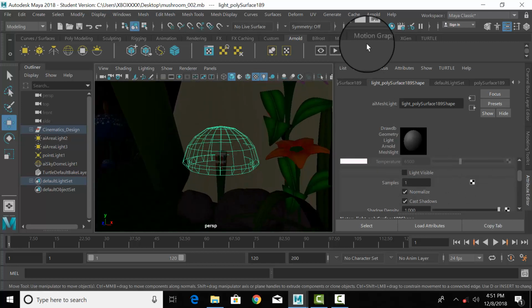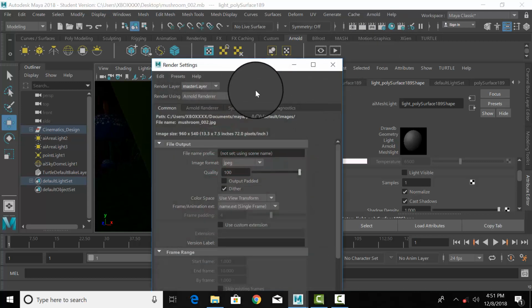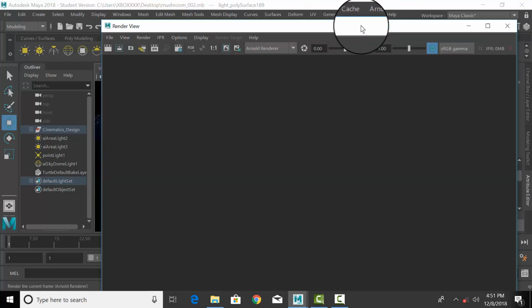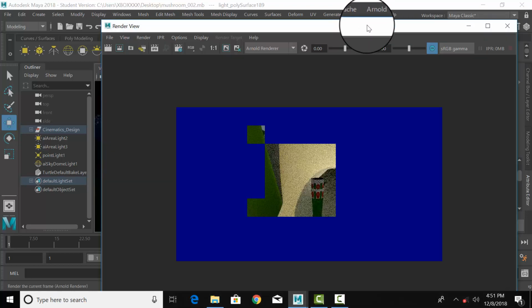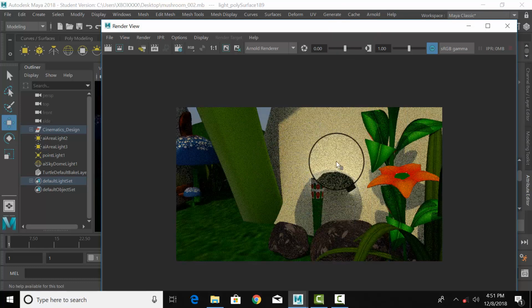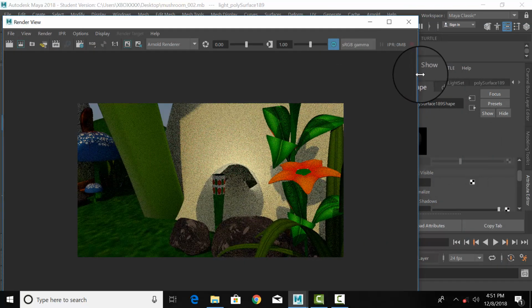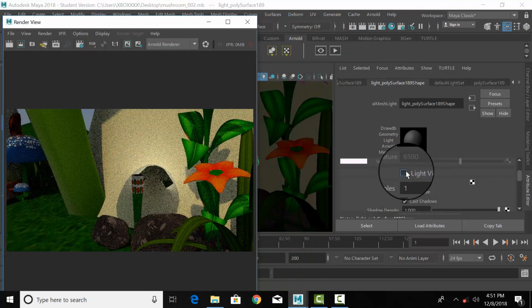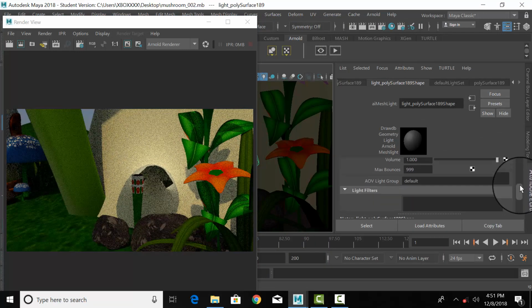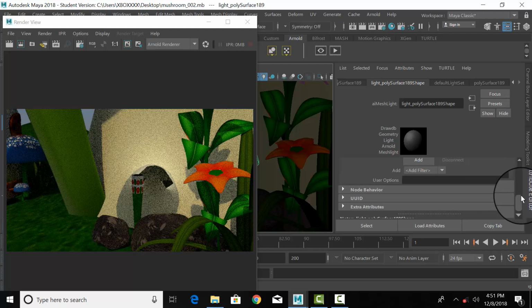For a test I will just render a particular image. So at first I will check that all the things are in low quality. Okay, fine. Now I will make a test render, and what we will get is nothing, because that light has, you can say, vanished. So what we will do, here you have light visibility, and also downwards.